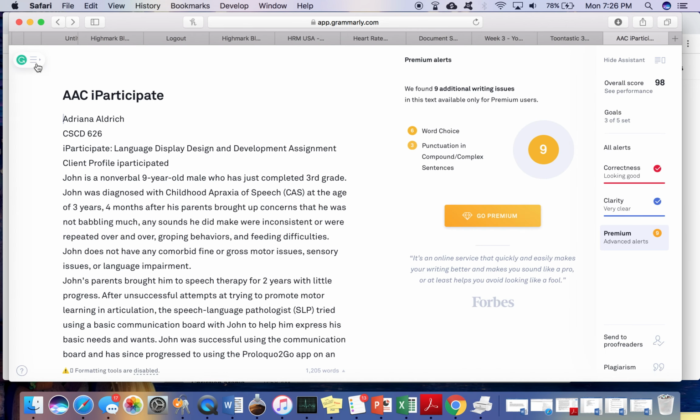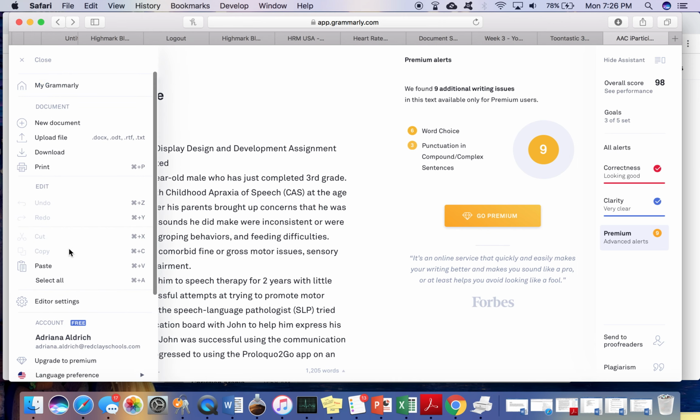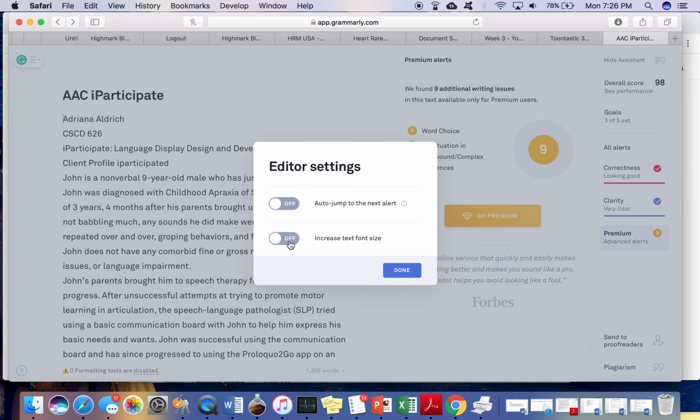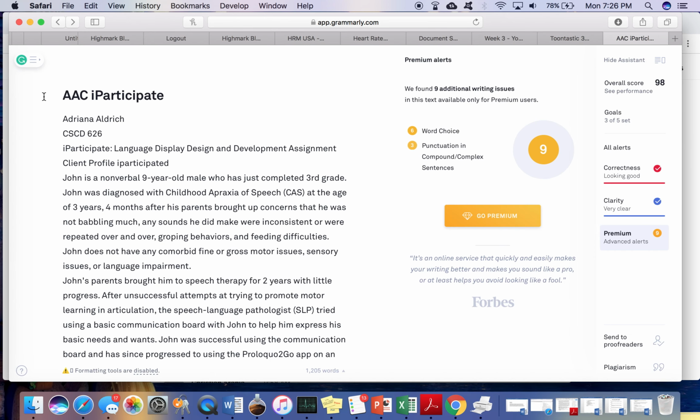All right, so I'm going to go back and let's see. I'm going to go to editor settings. You can increase the font size, or you can have it auto jump to the next alert. So you fix something, cool, now it's going to automatically go to the next thing without you having to click on the alert.